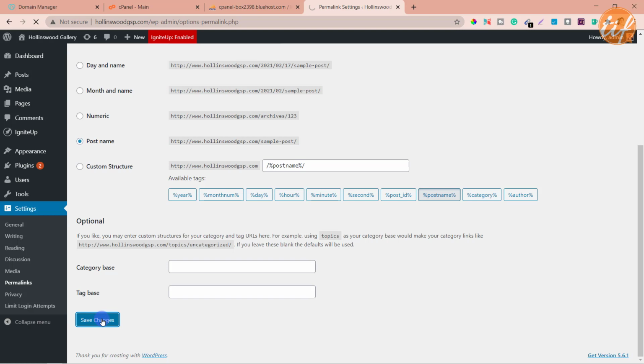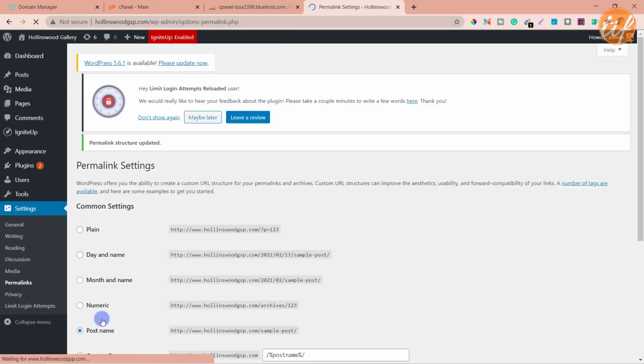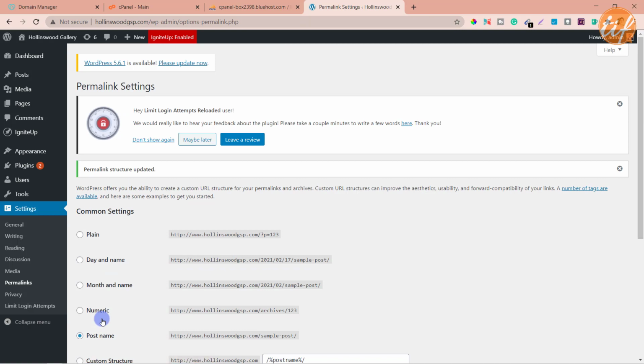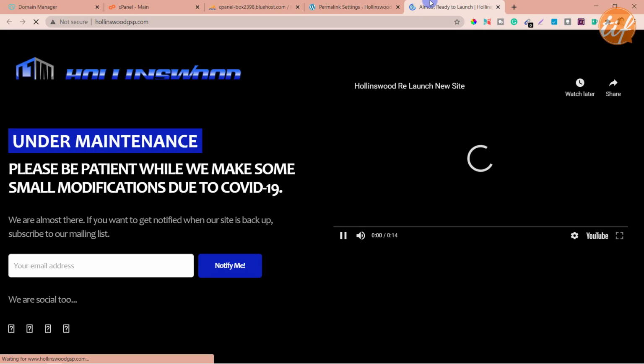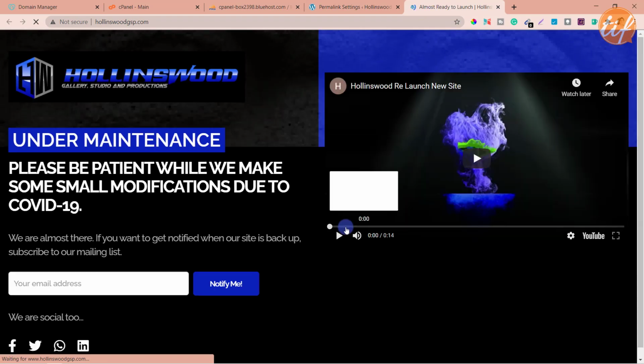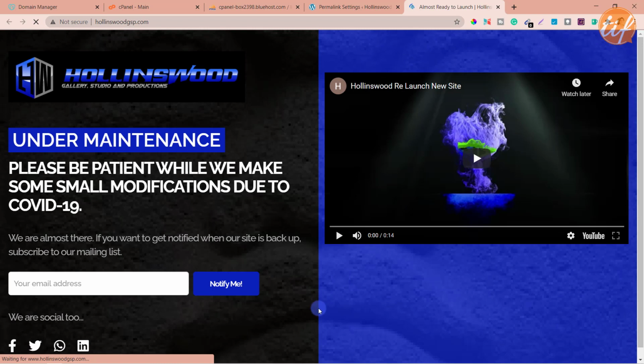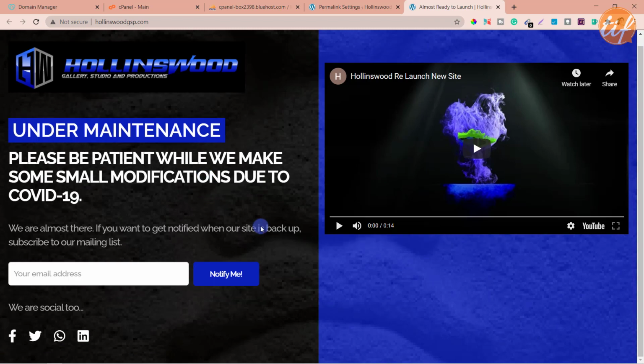This is a step which is optional, but it is good to keep the post name as your permalink on WordPress websites. Okay, now I'm done. Now let's open the website and see if it is looking the same as it used to when we started. You can see that the website is loading exactly how it was earlier. Okay, it has not changed. The content is also the same, and we are done with our process.